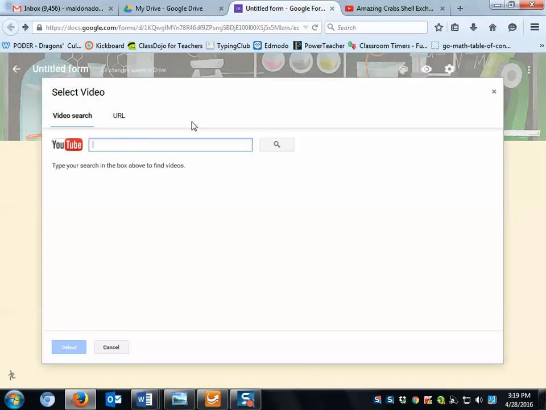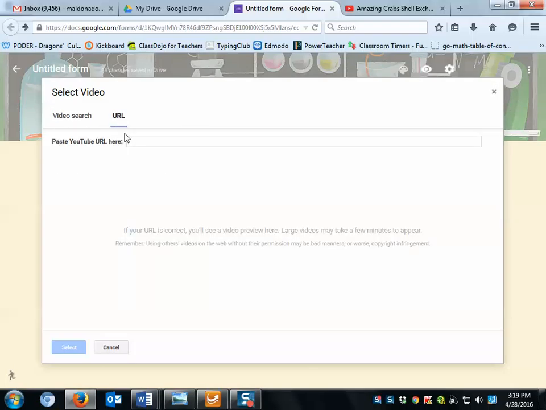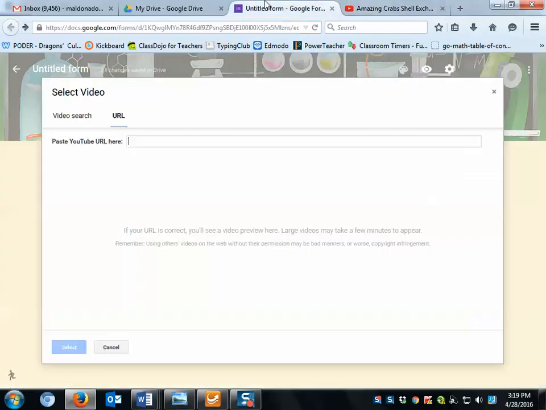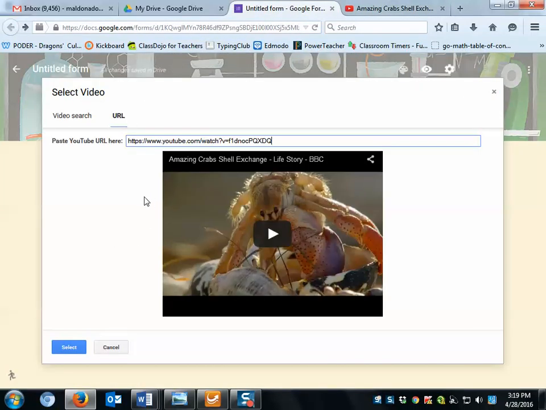Now it gives you two options. You can search for your video here, or if you already have the URL like I do, I'm going to go to my other tab, and I already highlighted it earlier, so I'm going to just click copy, go back here, I'm going to right click paste, and if for some reason it doesn't pop up, sometimes there are these little red blocks up in the address bar.